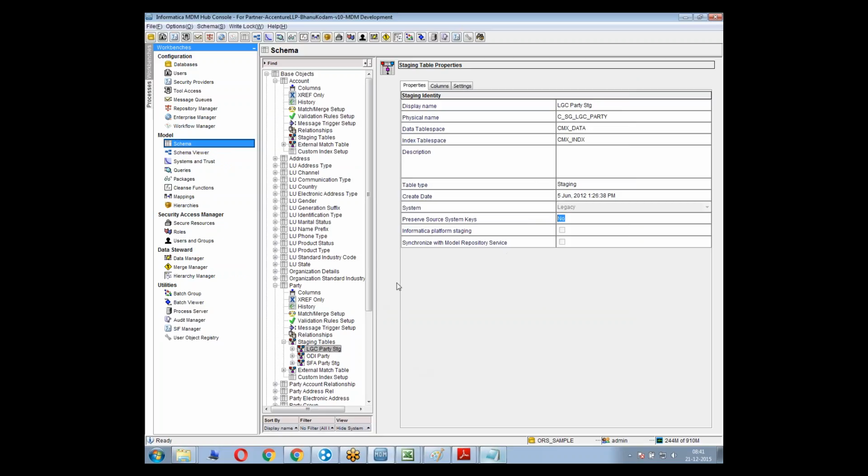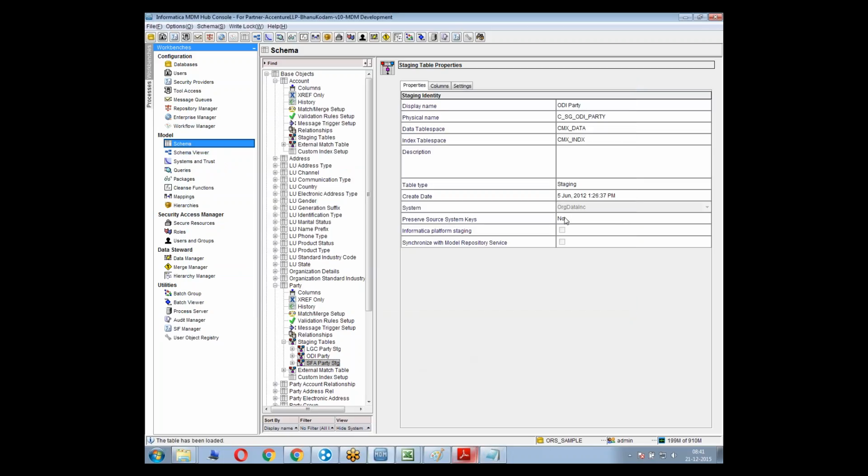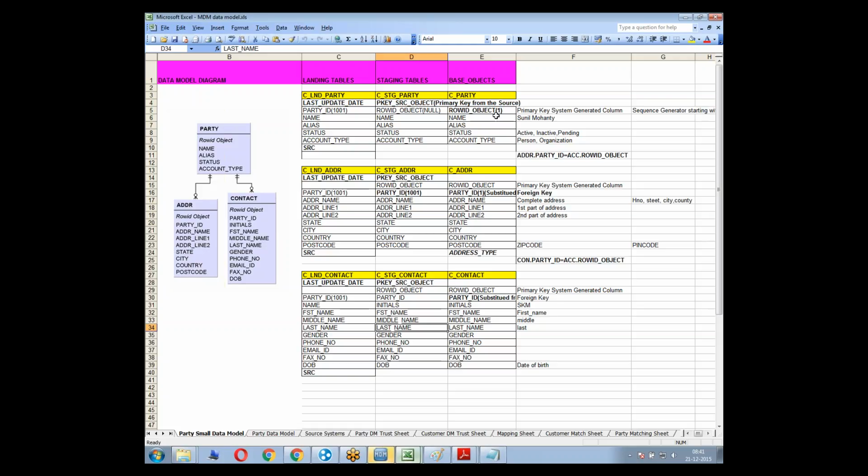But if it is yes for one and no for the others, then it will be a mix of both. It will be the source key for certain sources, and a unique number wherever it is no. So let's assume for simplicity that this is a system generated column. Later, when I create the staging tables, I'll tell you exactly what the option preserve source system key means.